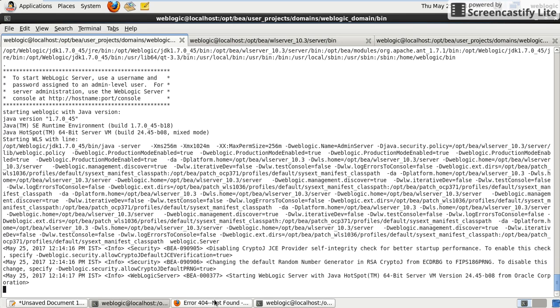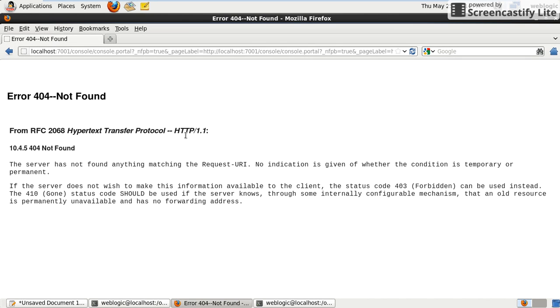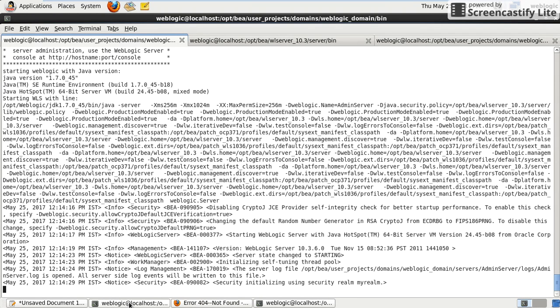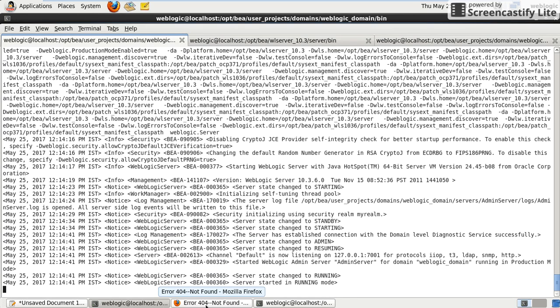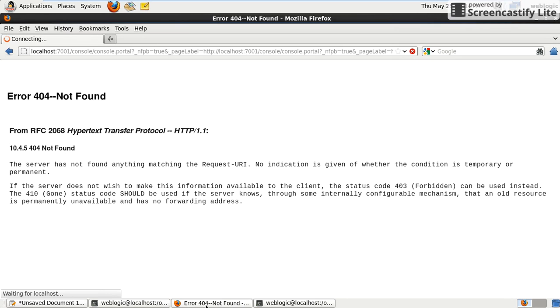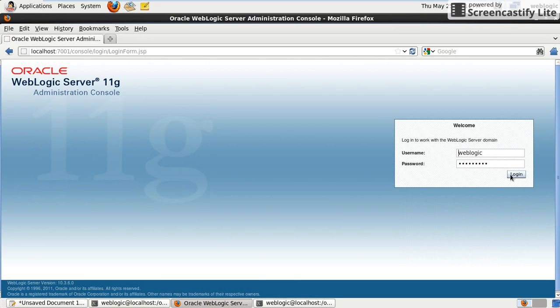Before that, we could not access the admin console page once we disabled it. Now we have enabled it with WLST. Once the server is bounced, we will be able to access our admin console. Now just refresh it. Now I am able to access my admin console.